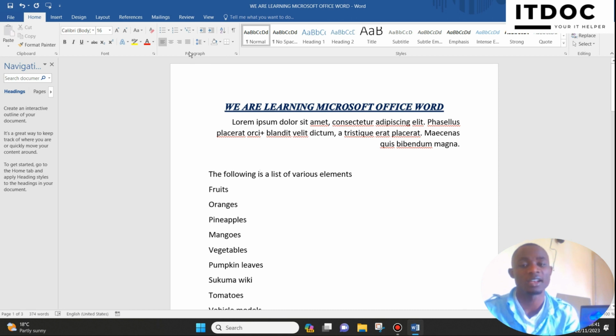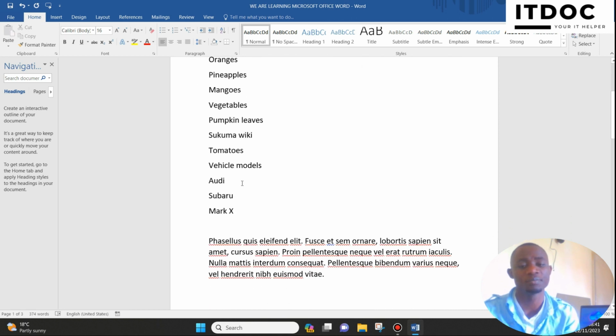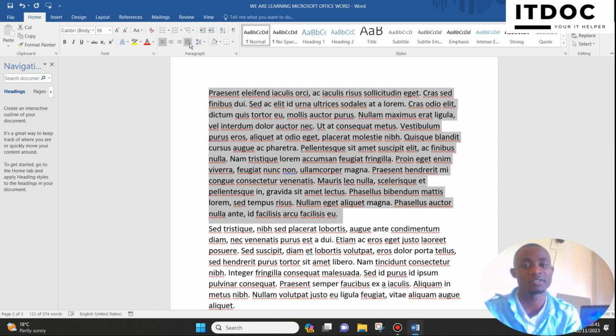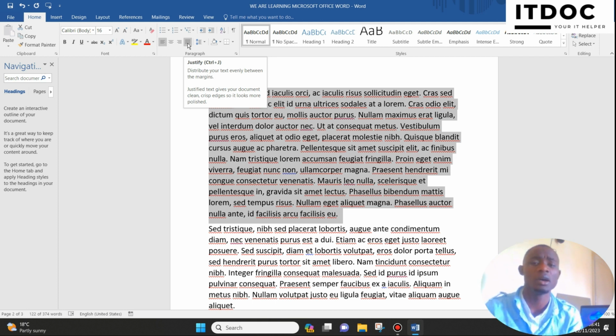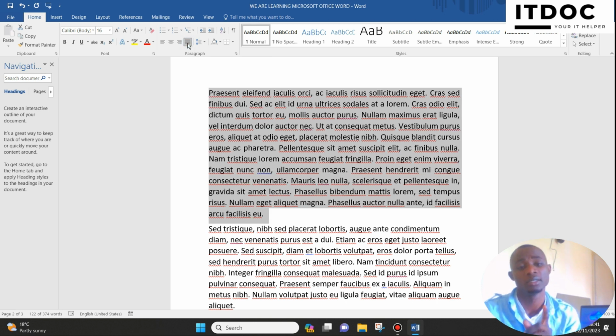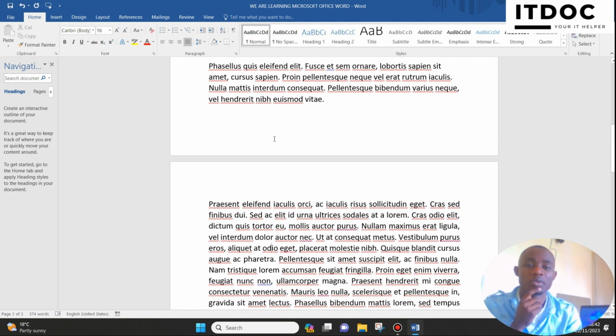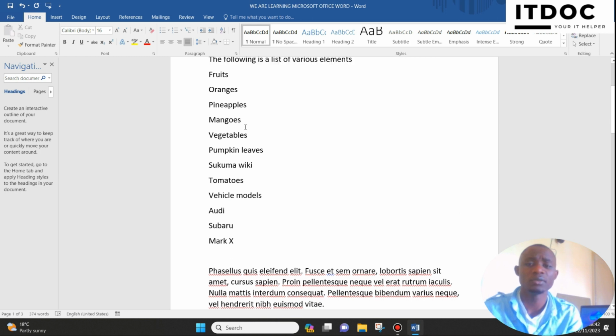Then we have justified alignment, where text on both margins lies on the same line. You simply press Ctrl J after highlighting your text, or just head straight to here and click that, and you can see content is already justified. This one is usually used when you want to make your document look more crisp. So that's all about alignment, and we shall go straight into line spacing.